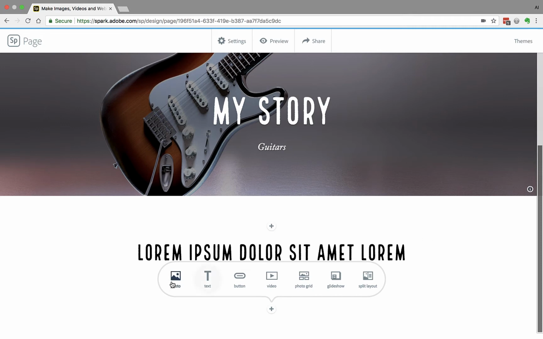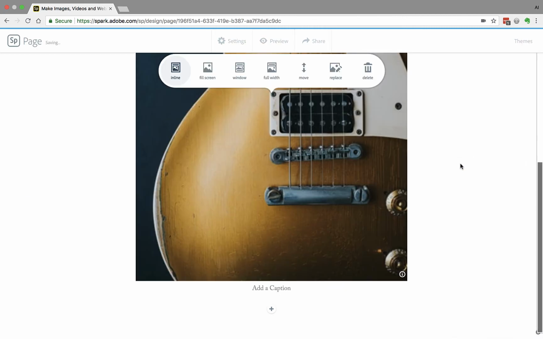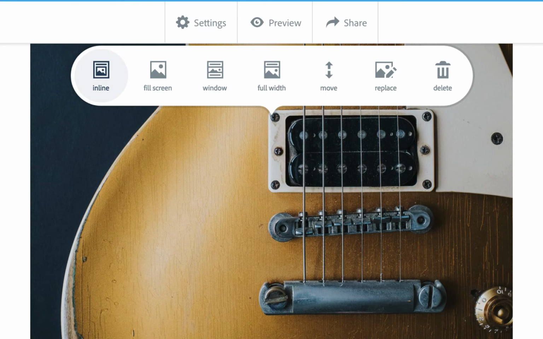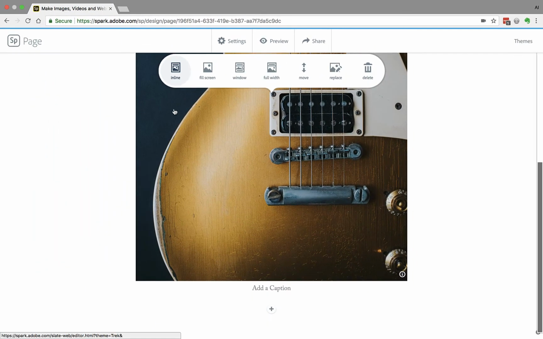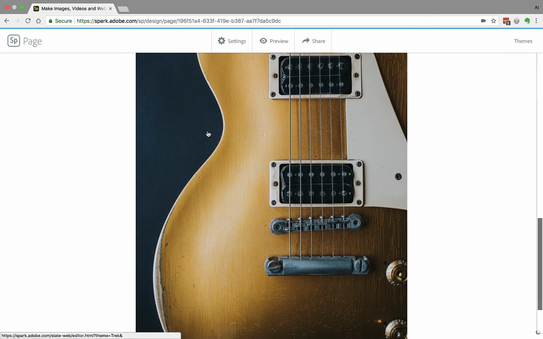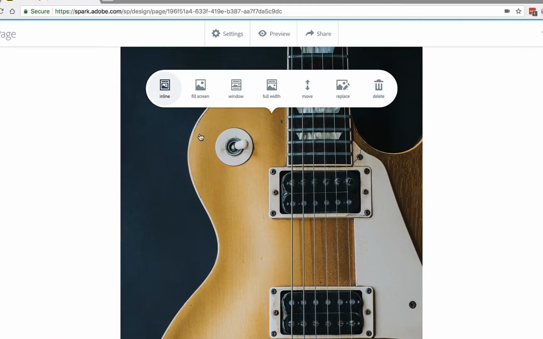This time, let's put in a photo. I'll go ahead and choose this one. At this point, you have several choices to determine how your image is displayed. The first is inline. This takes the original size of the photo and scrolls it as you scroll. Click the image to get more options.